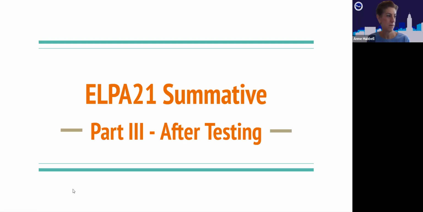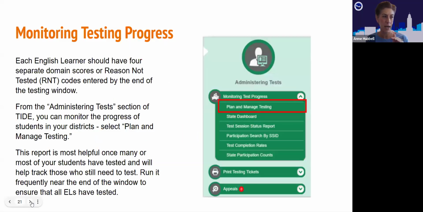Okay, after testing. Now, when the tests are done, or during monitoring test progress, remember I told you we can go in and see where you are on your progress. This is why it's so important to check the students that you have, and you can enter the reason not tested code from the day the test opens all the way through, I think it's March 28th. It gives you a little bit of time after the test window closes. So you may have had a student that just moved during the testing window, and we'll talk about some of those reason not tested codes, and you were never able to get them.